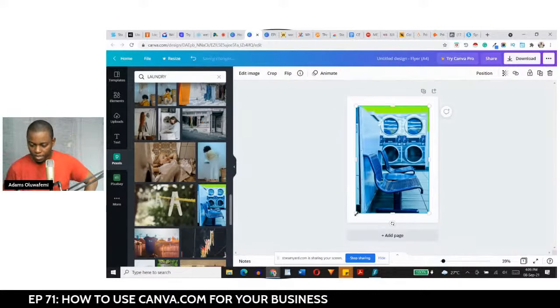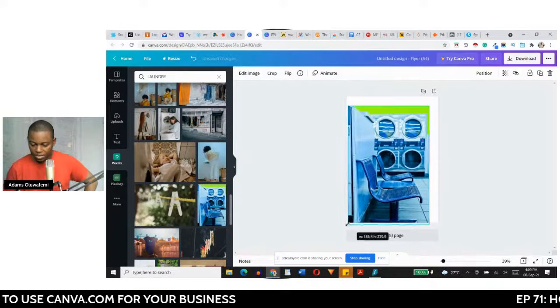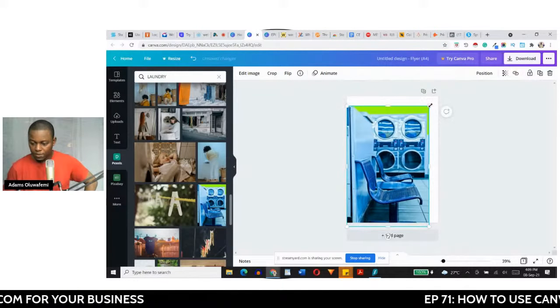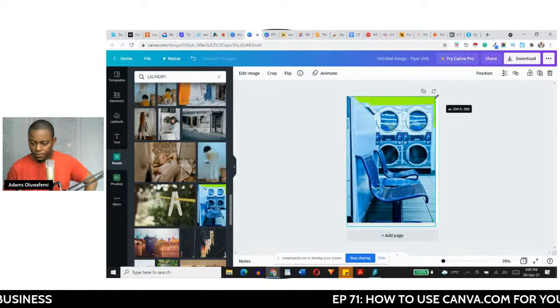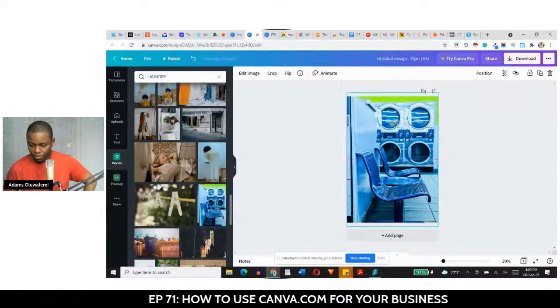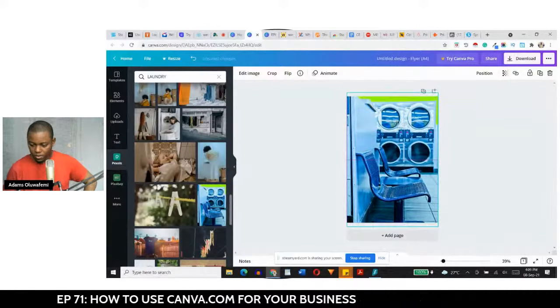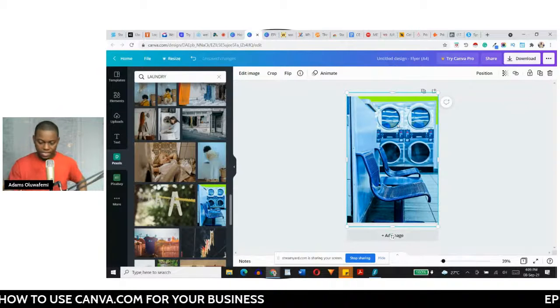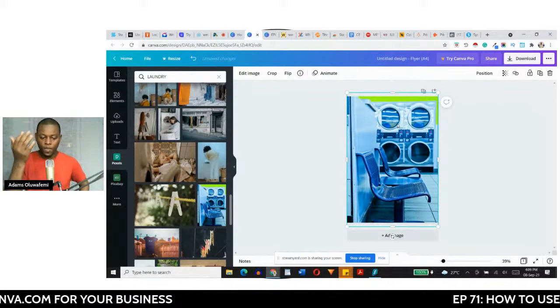So I can drag the image so that it covers up the space for the design, and I can shift downwards or upwards. Now this is the background that we're going to be using for our image.